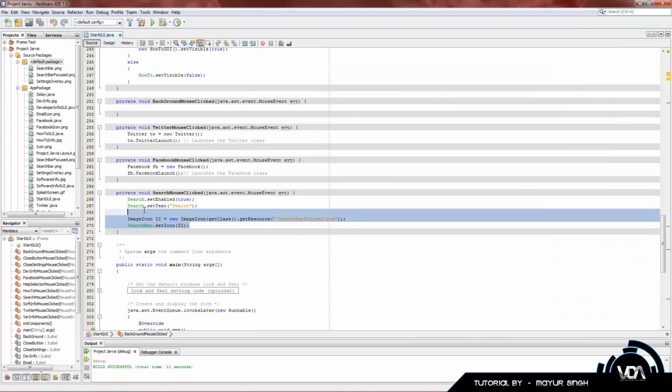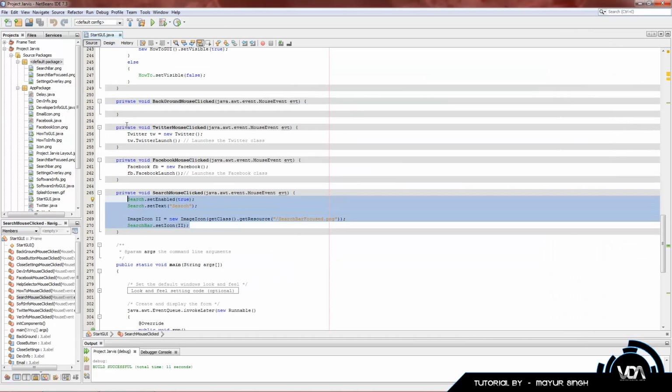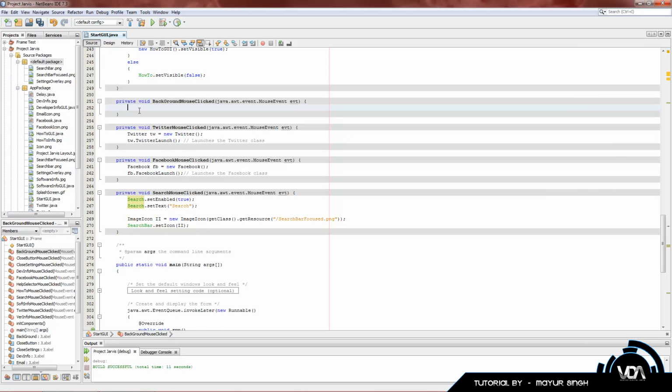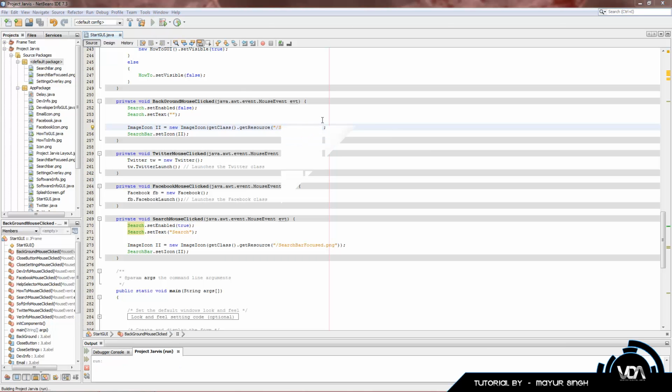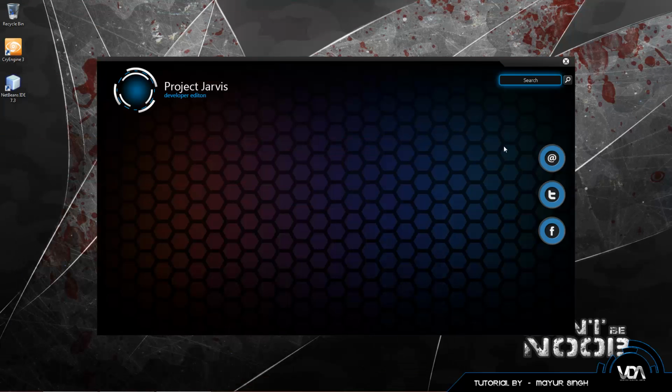Now basically we're gonna take this same thing and then copy it. And then change like one word. So instead of being search, we're gonna change it to nothing. We're gonna change this to false. And we're gonna change search bar focus to search bar. And basically, as soon as we click the background, it's not enabled anymore. The text, whatever text was in there, now disappears. And our image gets changed back to the default idling image. So click on there, click back, and type in something random.